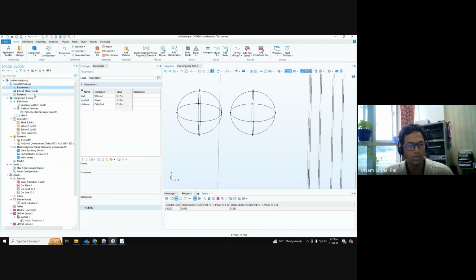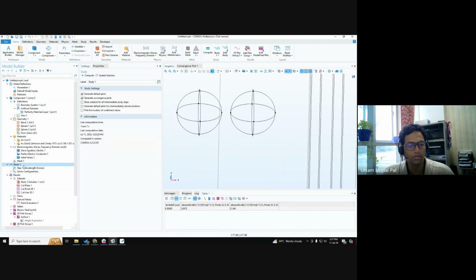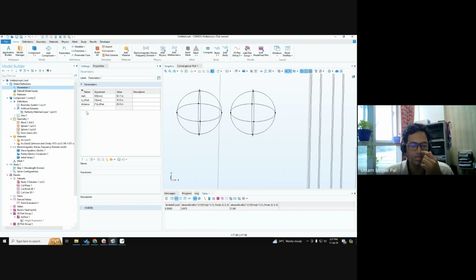So what I can do is either parametric sweep the distance, or the offset, since the distance is twice of this one. So there are two ways of going about it. If you want to do the distance, then you make it 20 nanometers as the total distance, and then the offset is nothing but this one divided by 2.